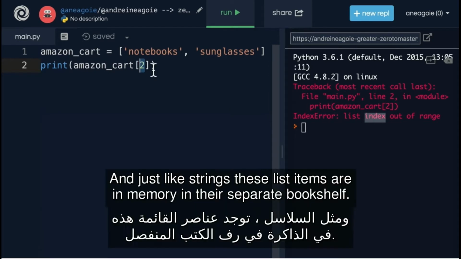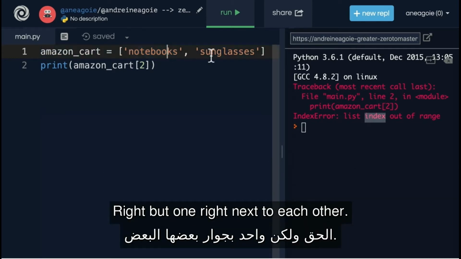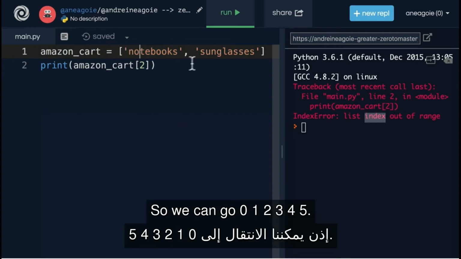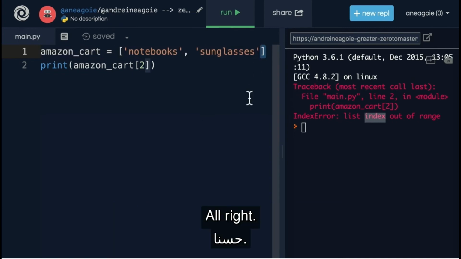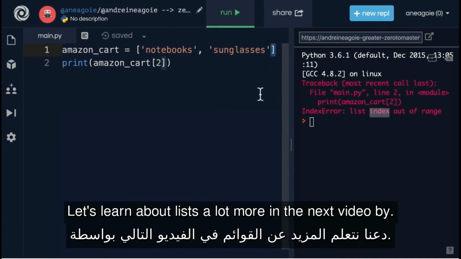You're doing something wrong. And just like strings, these list items are in memory, in their separate bookshelf, right? But one right next to each other. So we can go 0, 1, 2, 3, 4, 5, so on and so forth until the list ends. All right, let's learn about lists.